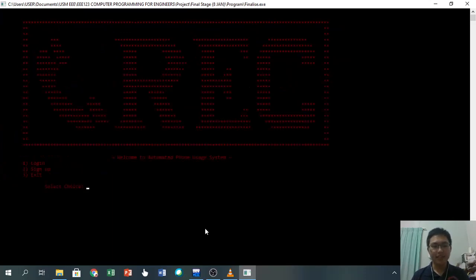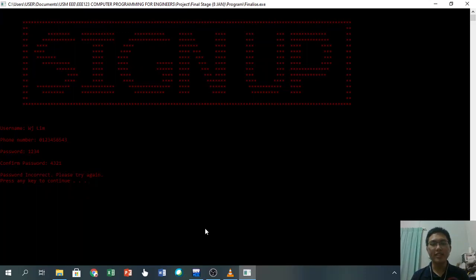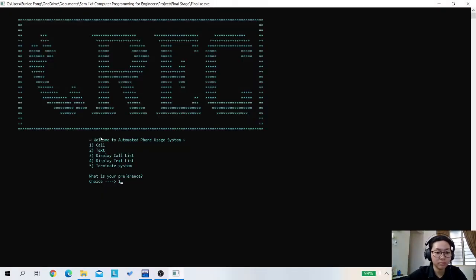As for the third case, you will see the username and the phone number are not the same as the previous users, but my password is wrong. Then it will tell me that the password is incorrect. Please try again. For these 3 cases, the program will not record any data from user input into the user data file. Now choose 1 for call.